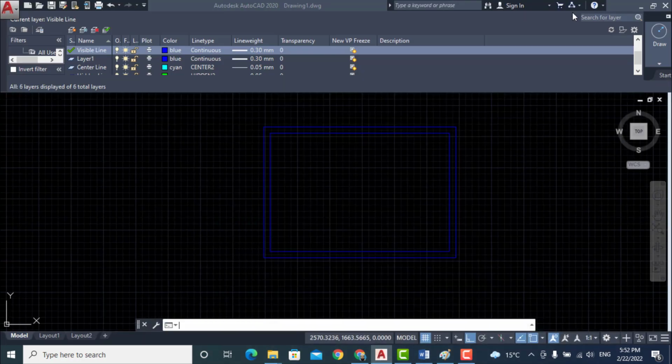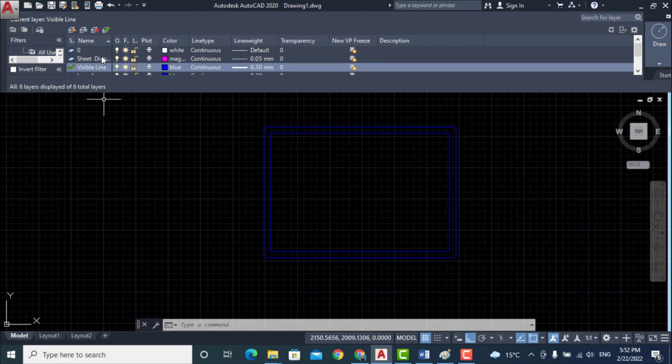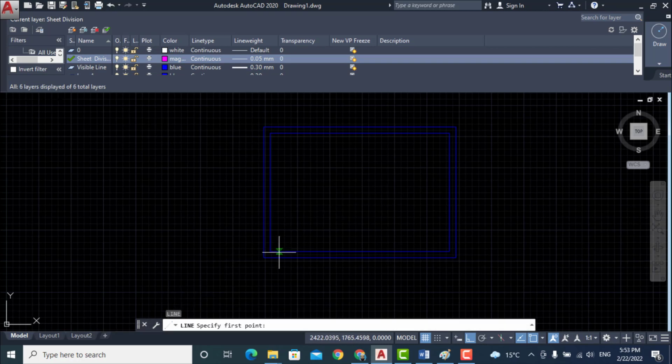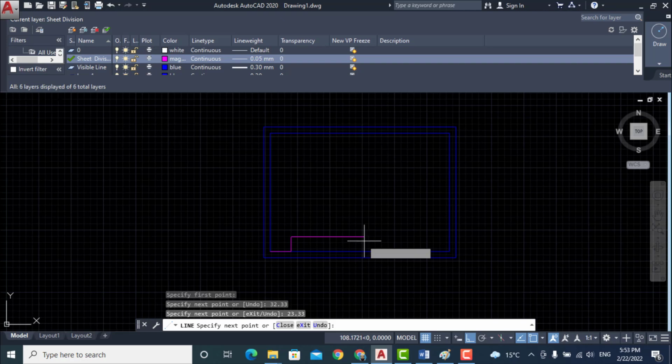Now I do sheet division here. From the sheet division layer, click on sheet division and start your sheet division. Type L for the line command. X is 32.33 and Y is 23.33. So this starts the box of our front view here. The length of the front view is 120 millimeter and the width is 60 millimeter, 120 and 60.